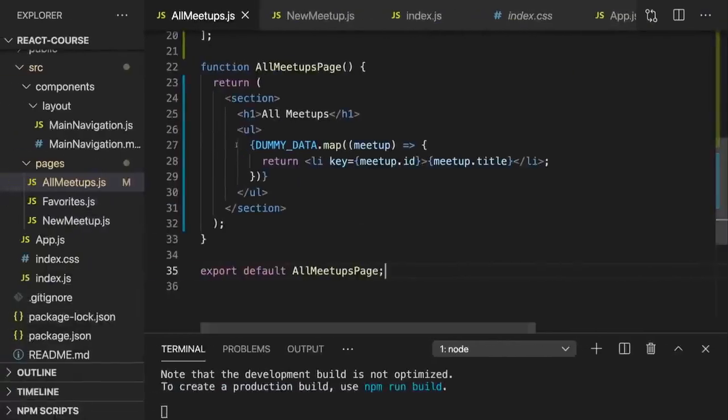So that is how we can render a list of data, simply by mapping it. And that is how you typically render lists of data with React. But in the end, you can just render any array of JSX elements, no matter how you derived that array.